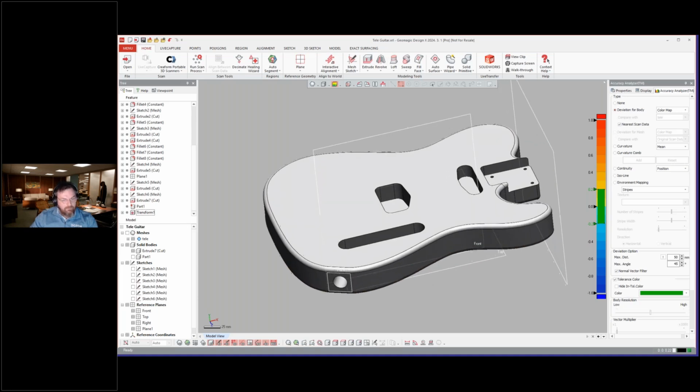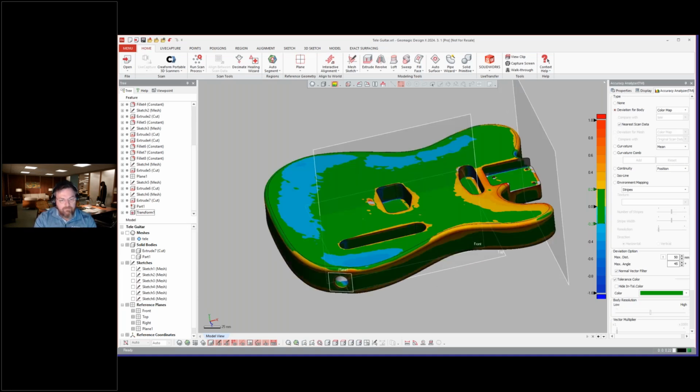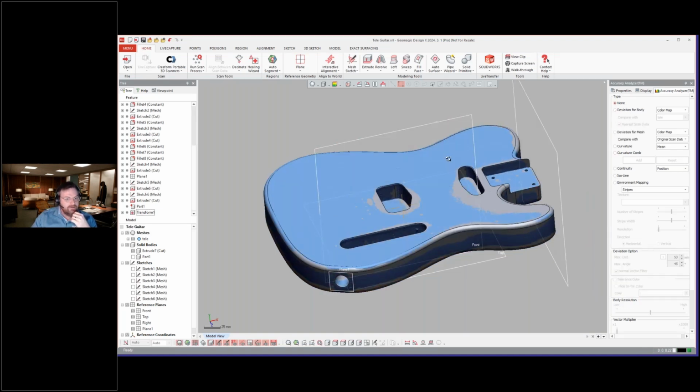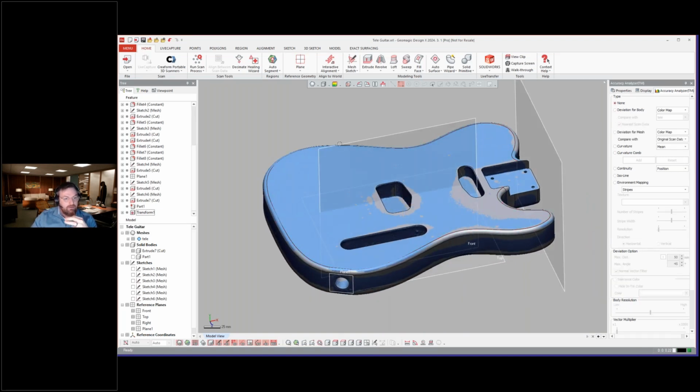Now, one of the other most valuable features here for Design X is not the fact that we created a Design X model of this part from scan data. While all those tools are amazing, that final step is that you can take this and send it over to CAD, to a specific CAD package.